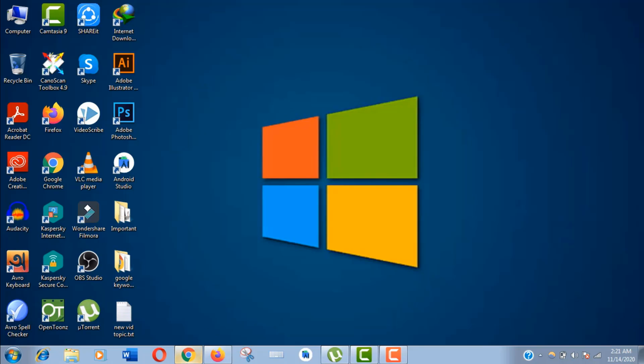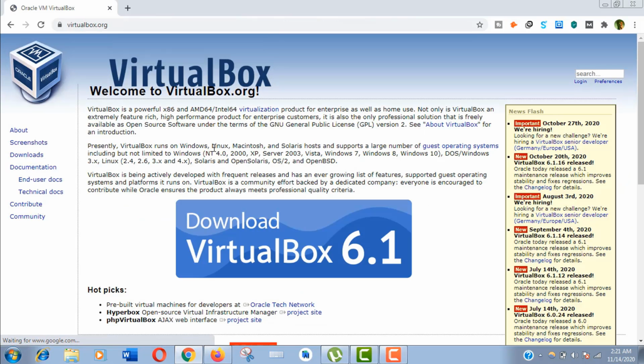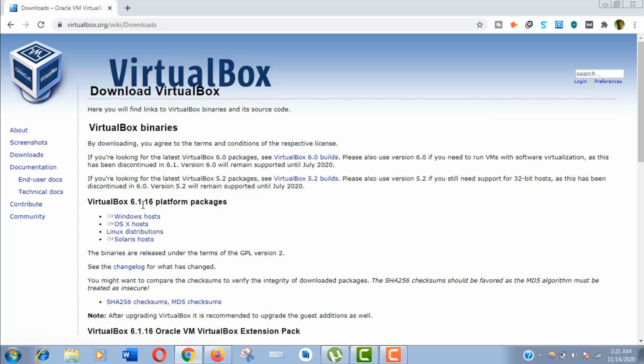Open a browser, search for VirtualBox, and here is the official site, virtualbox.org. Open it. You can see the latest version is 6.1. Now click on download here. As you can see, there are different platform packages available as per your OS, and I would love to go with the Windows host. You can see it is a 103 MB file being downloaded. After finishing the download process, just click on it.